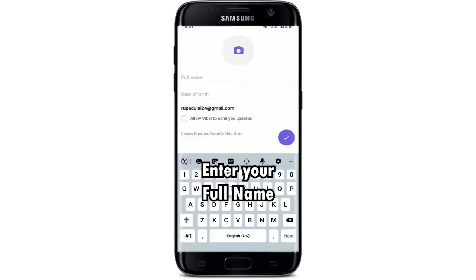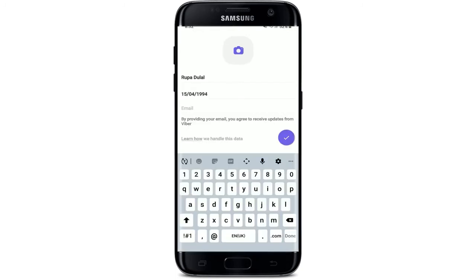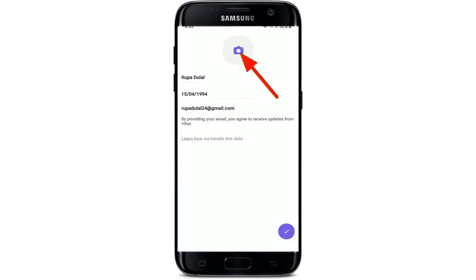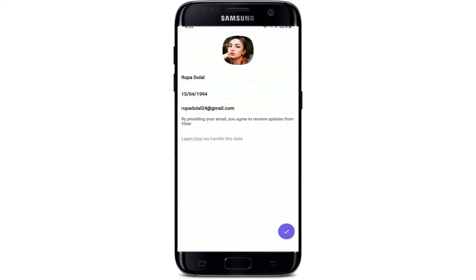Type in your full name. Select a date of birth and type in an email address that you have access to into the text box beneath. You can also upload a picture for yourself by tapping on the camera button at the top. Select a picture from your camera library or take a picture from the camera right away. Once you upload your picture as well, tap on the tick mark at the bottom right-hand corner.